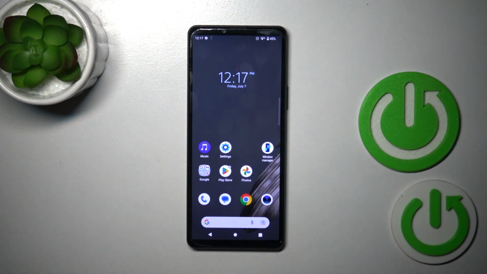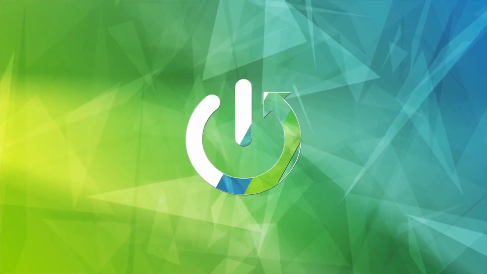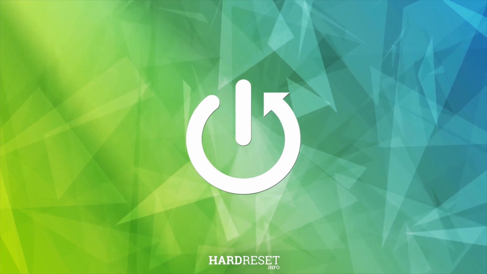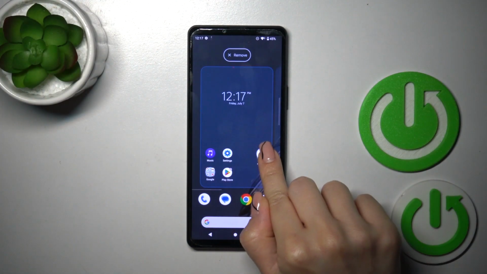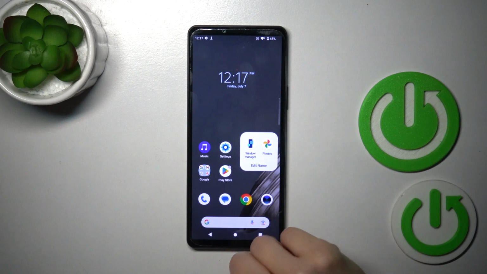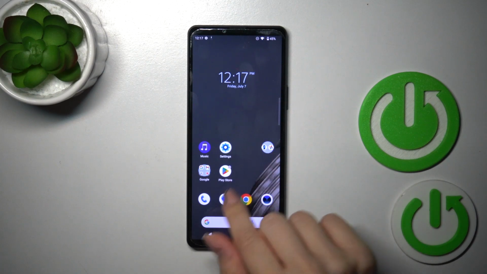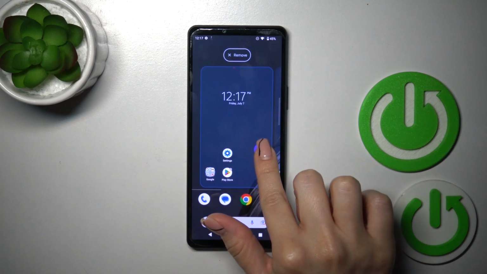Hi, today in front of me is an Xperia 10 and I'll show you how to create home screen folders on this device. So first we should hold the application for a while and drag this app onto another one, and now we can see that we just successfully created a new home screen folder.